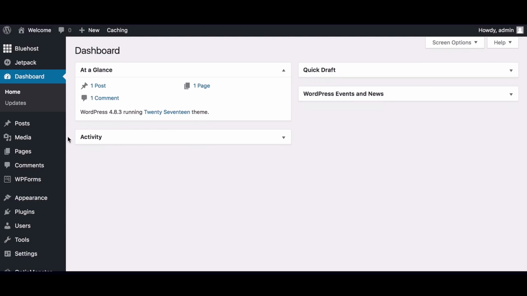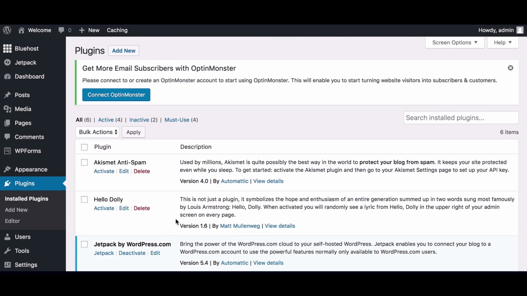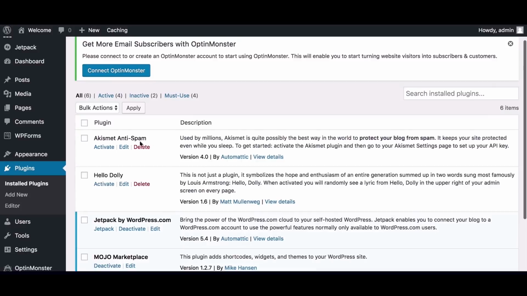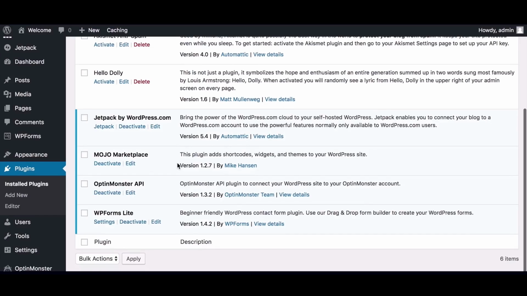A number of additional plugins will be installed. You can view these by hovering over Plugins in the Admin menu on the left and selecting Installed Plugins. In addition to the standard WordPress plugins, Bluehost will install a few other plugins like Jetpack, Mojo Marketplace, etc. You can leave these active or choose to deactivate and delete these plugins. We'll leave this up to you. We'll delete ours, as we like to use as few plugins as possible.